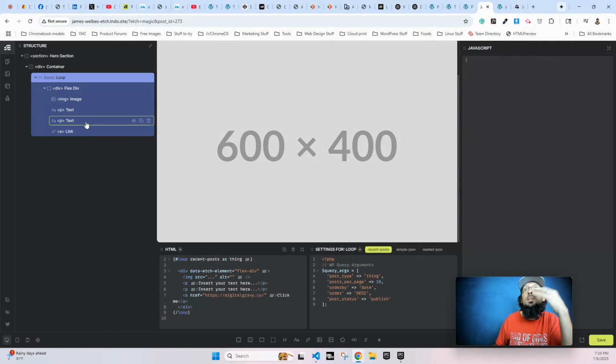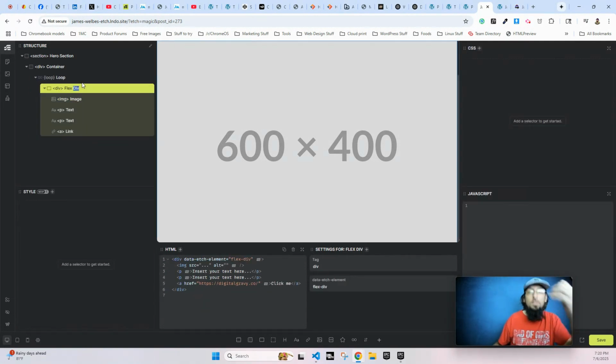I don't know why I did that. Okay. And this is called, I'm going to call this card. And actually I'm going to call it thing card.